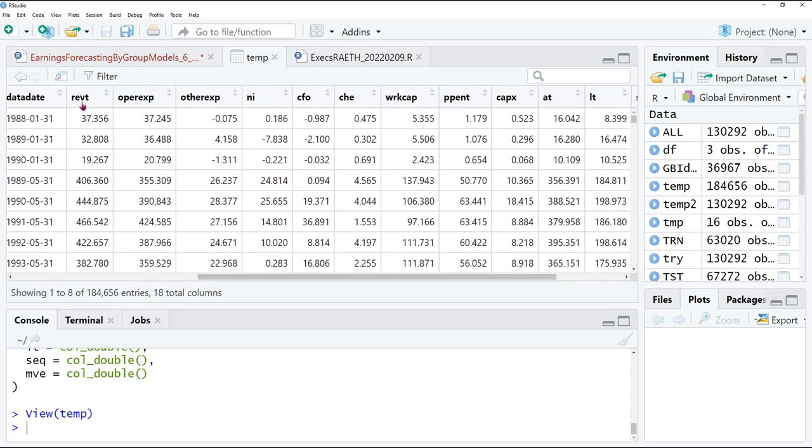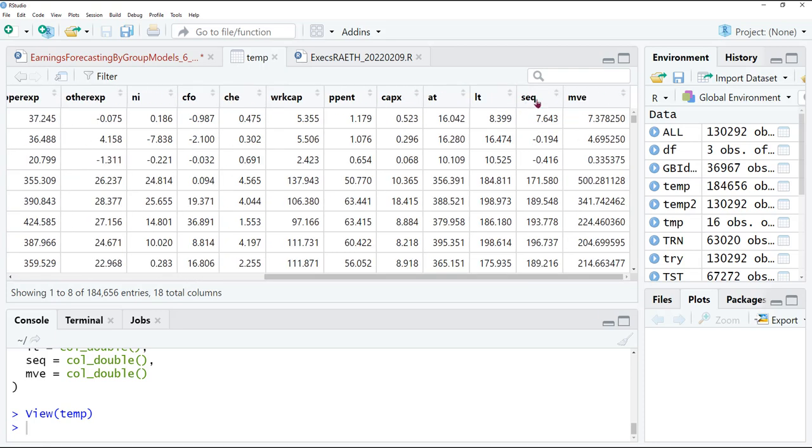This column, REVT, is total revenues. We've seen that before. This one is operating expenses, then other expenses. So revenue minus operating expenses minus other expenses is net income. CFO is cash flow from operations. CHE is cash and cash equivalents. This one is working capital. This one is property, plant, and equipment. Capital expenditures, total assets, total liabilities, shareholder equity, and the market value of equity. So these are the things that we will be working with.